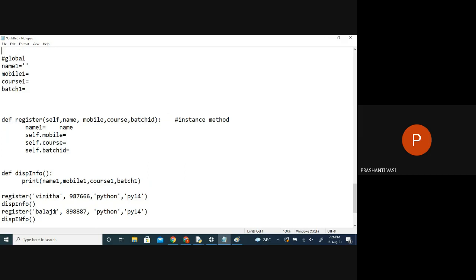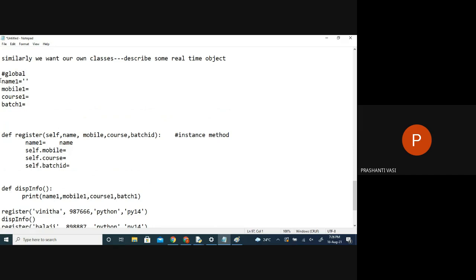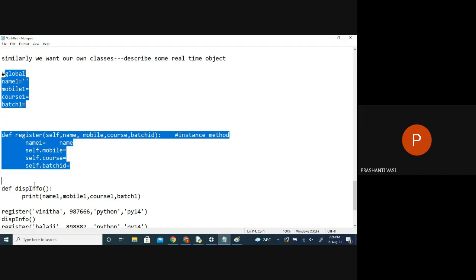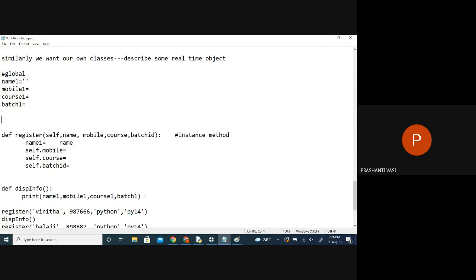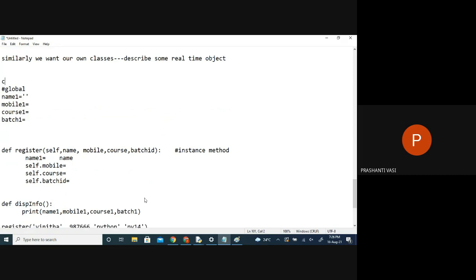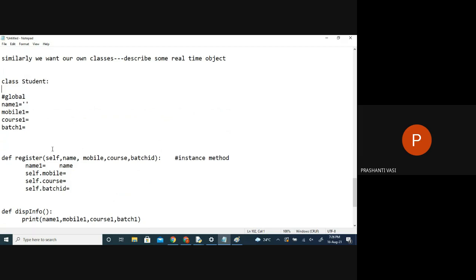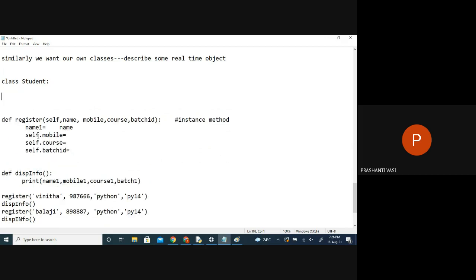The procedure is the same, whether the first person registers or the second. How many pieces of information do we have to save? Only four. The procedure is common here. The same procedure has to be followed by every student. So I'm trying to wrap up all this information and the functions inside a class called student. Now I'm not taking these as global variables. I'm removing them from here.